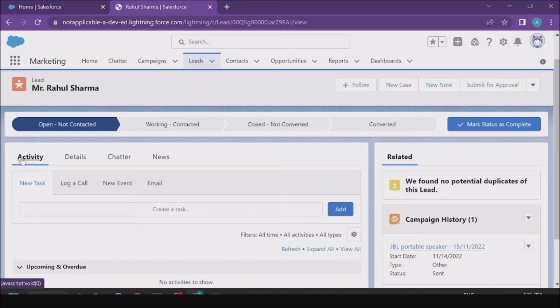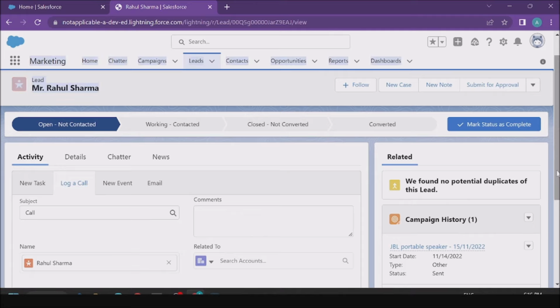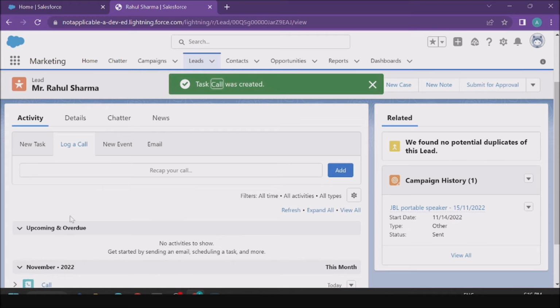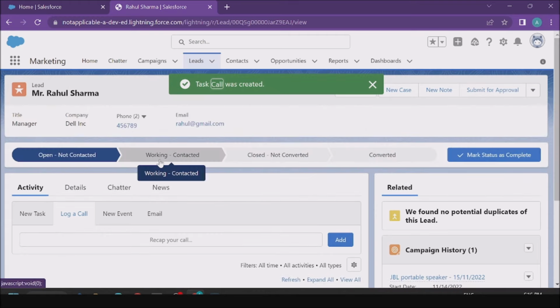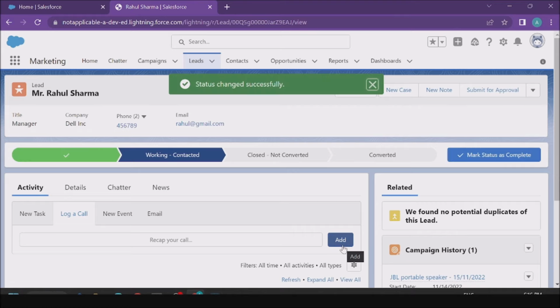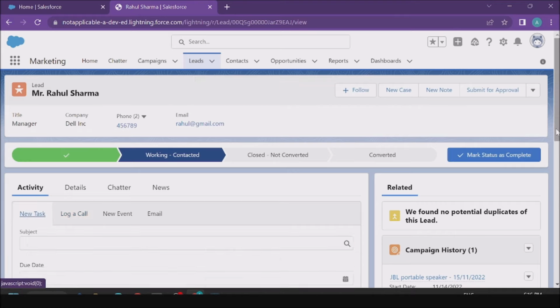So what I can do is click on activities and log a call. So I'm logging a call, name Rahul Sharma, comments: interested but more product information is required. So we have marked the same. Let us save the status, right? Now, is the person contacted or not? Yes, it is working and contacted, because my salesperson made a call to this person and we need to change the status here. Okay.